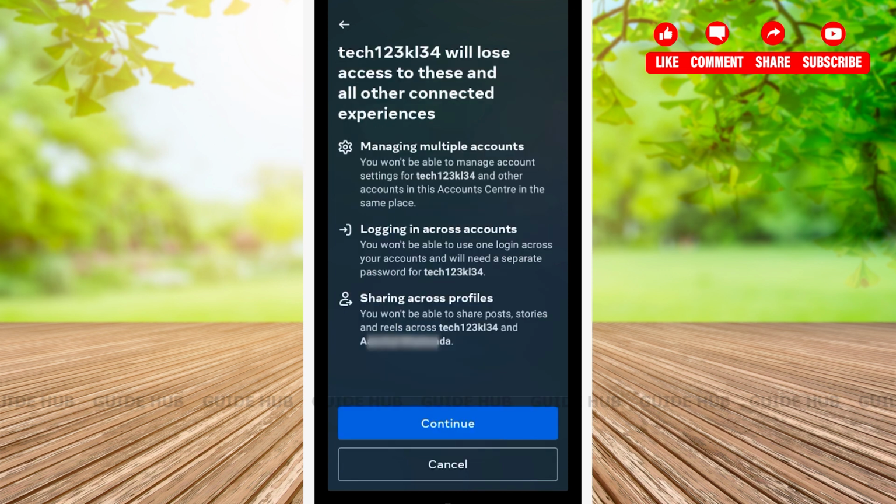Here you'll be told that your account will lose access to this and all the other connected experiences such as managing multiple accounts, logging in across accounts, and sharing across profiles. If you're sure that you want to remove your account from your account center, click on continue.